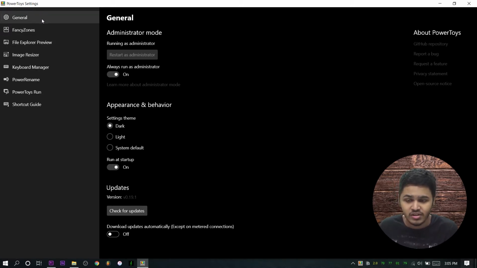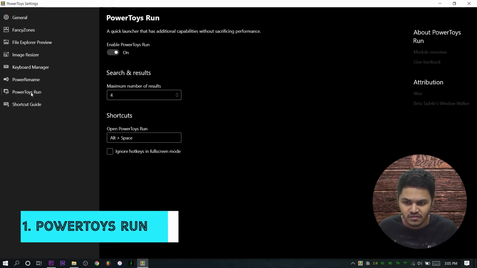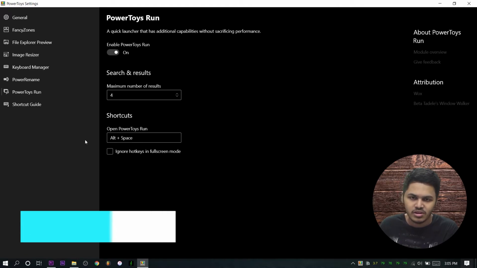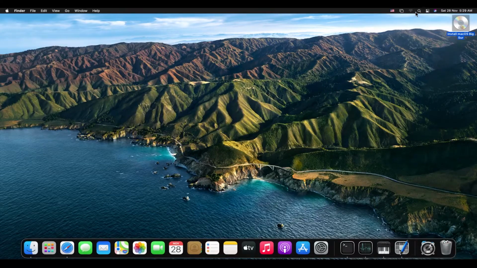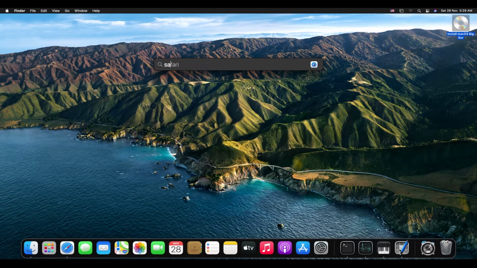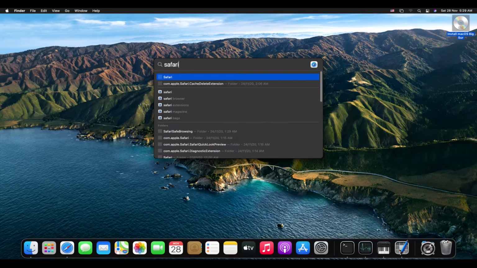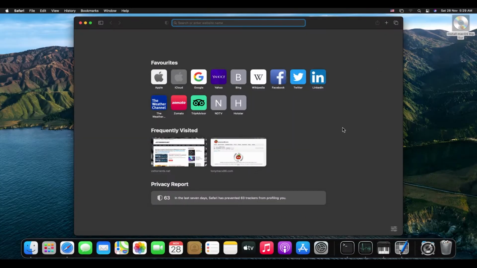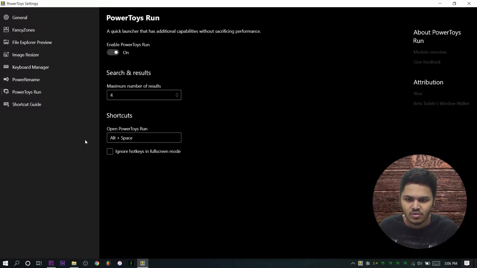But I won't be talking about each and every feature over here, but only the 2 features that I really love and think that might be useful for other guys. So the first of it being PowerToys Run. This feature is exactly similar to the feature of Spotlight Search on macOS, which allows you to search your system for the files you have on your PC, or the applications you install, or control panel items, or something like that.